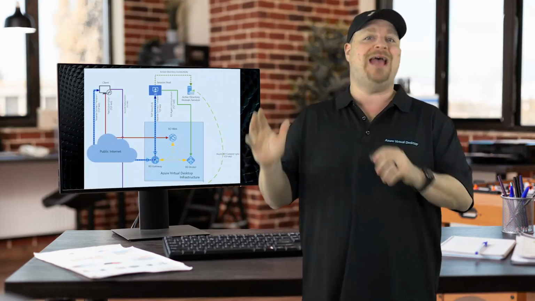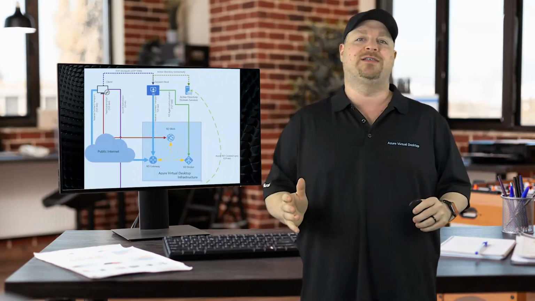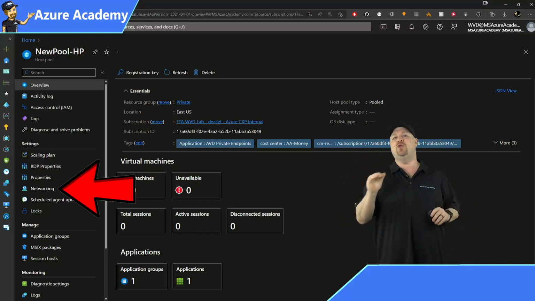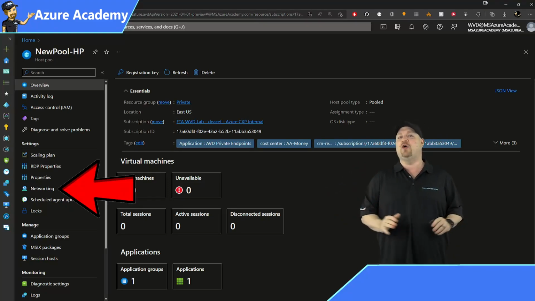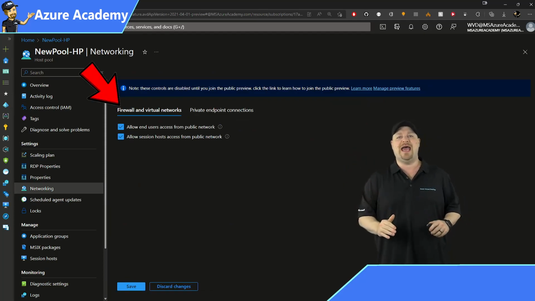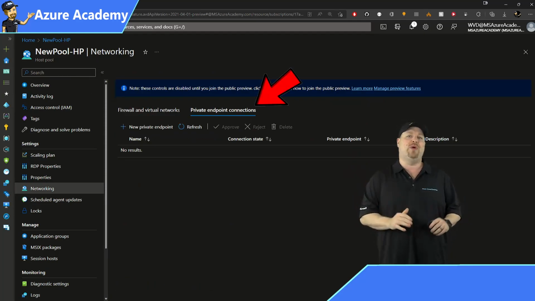And Azure Virtual Desktop has already done a great job at this with the reverse connect and RDP short path methods. But what I'm going to show you today takes things to a whole nother level. When you go into your host pools here in the Azure portal, you're going to see that there is a new networking option inside your host pool blade. In here, you'll find a firewall and virtual network tab, along with a private endpoint connection.